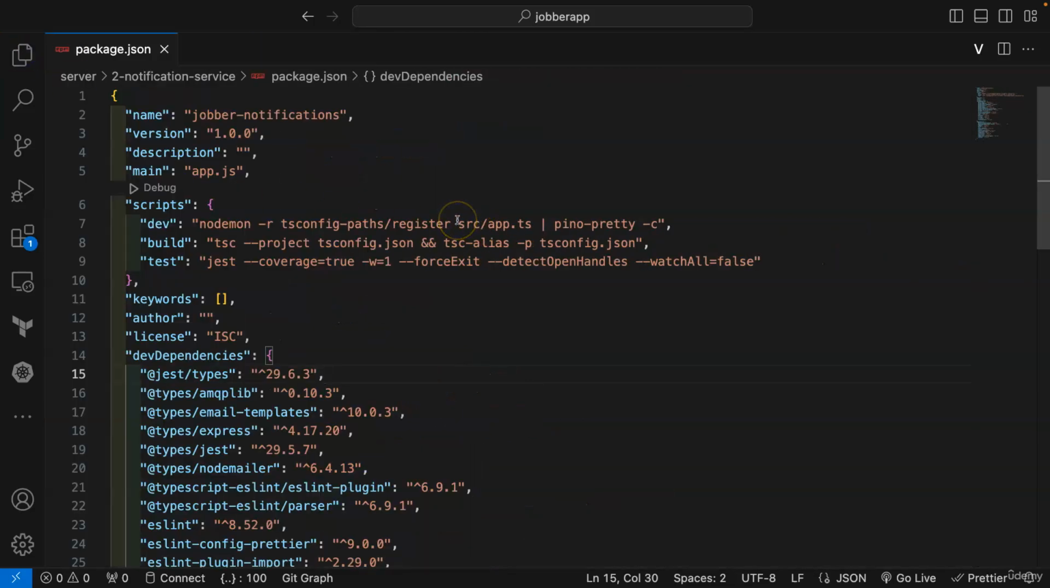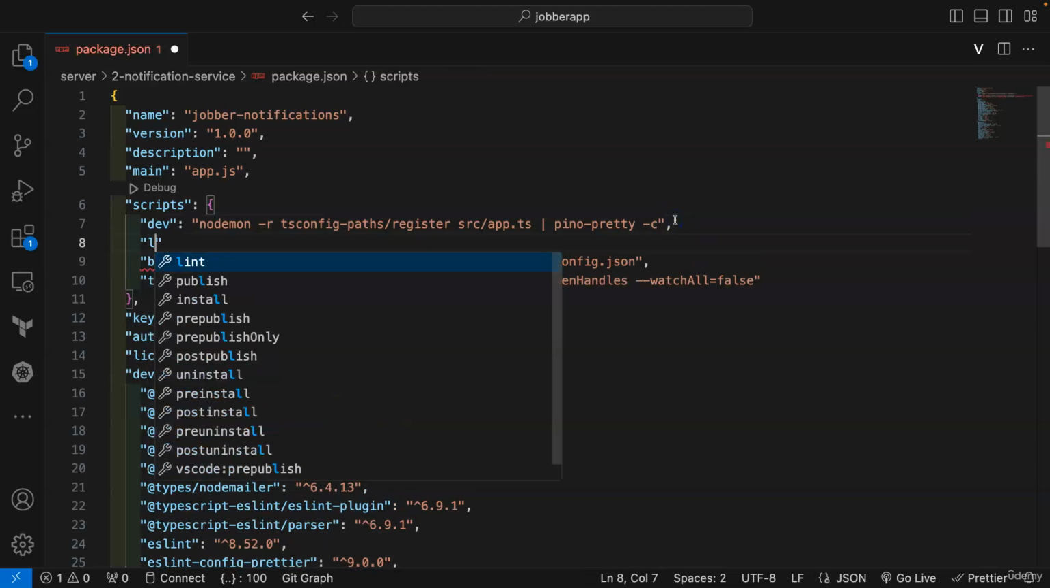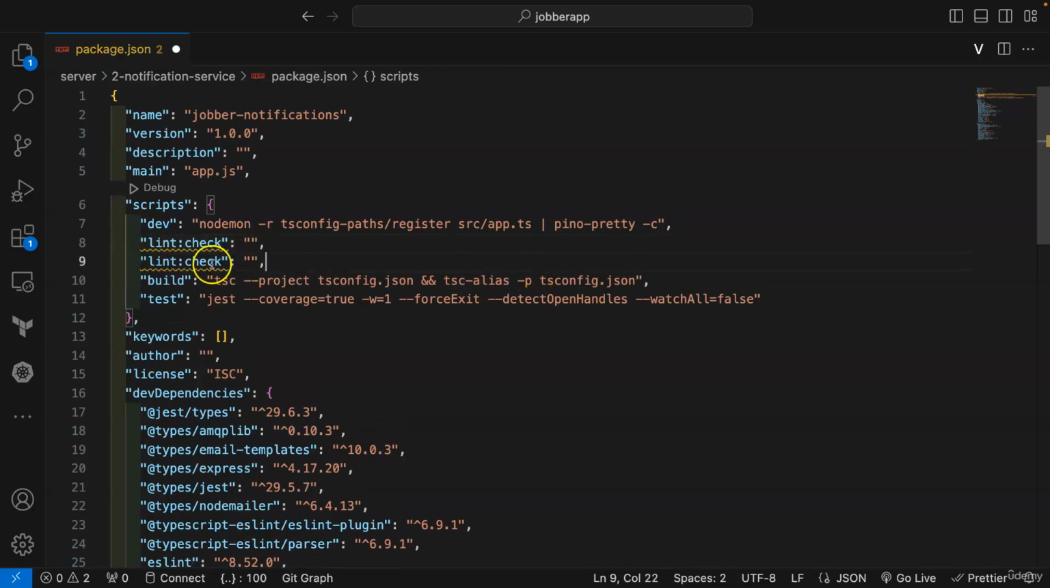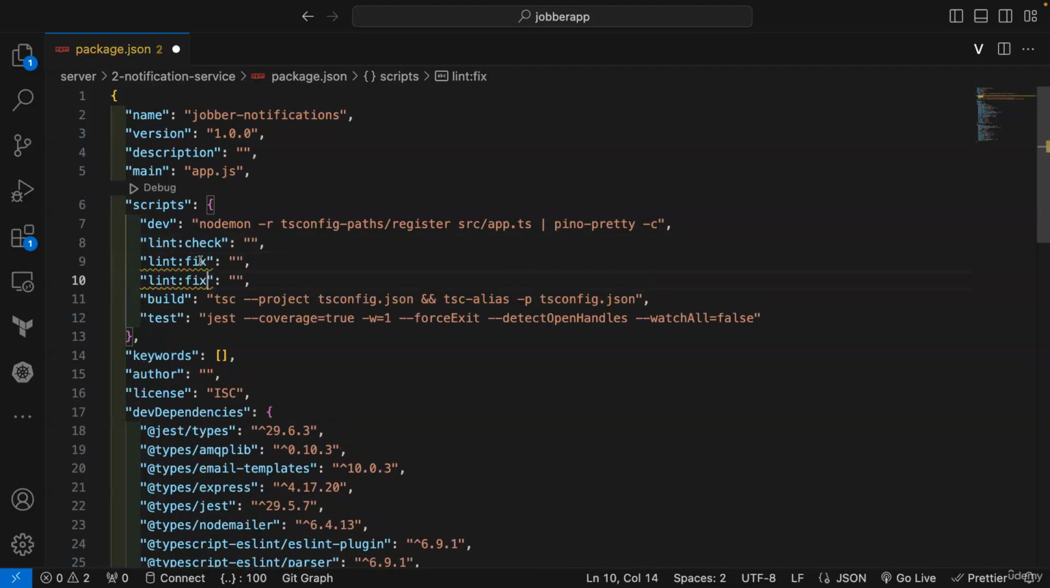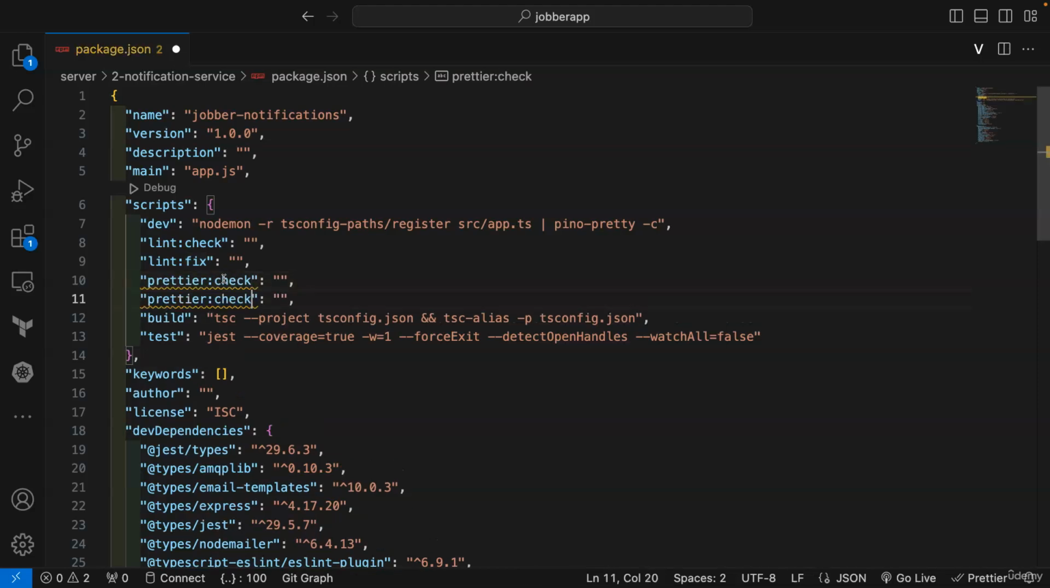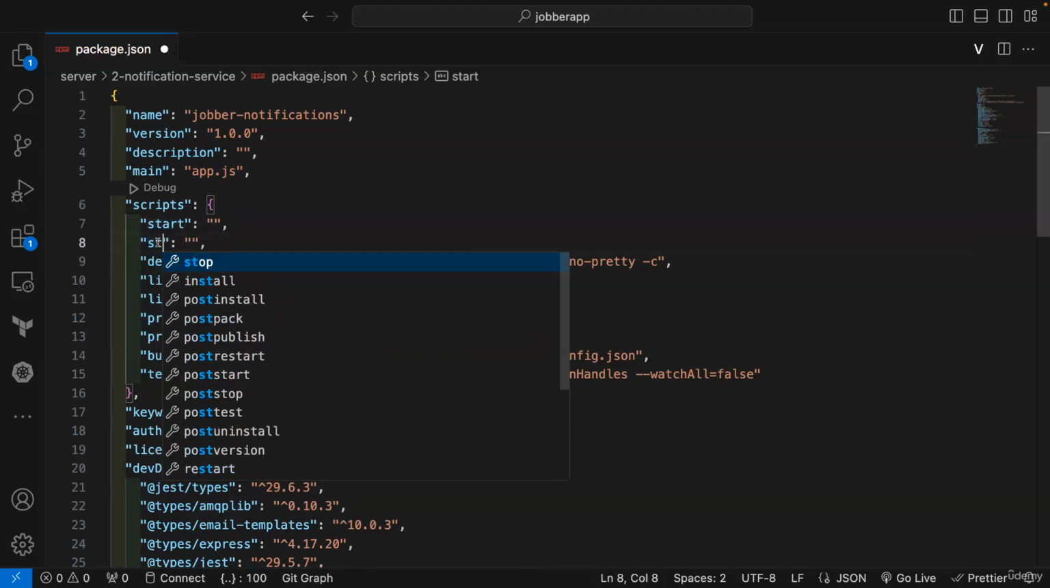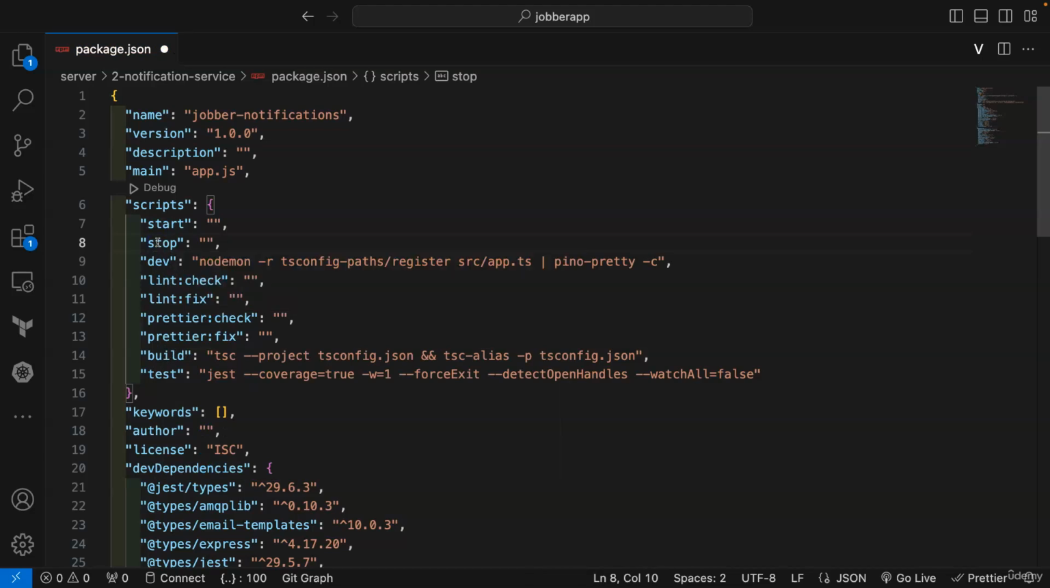Somewhere here maybe I'll add the lint check. We already have ESLint installed, and then this is going to be lint fix. Then Prettier check, and then Prettier fix. Then we are going to have the start command. This is the command that will be used on production. We already saw that. Then the start command, maybe stop if you want to stop your server for some reason, and delete.